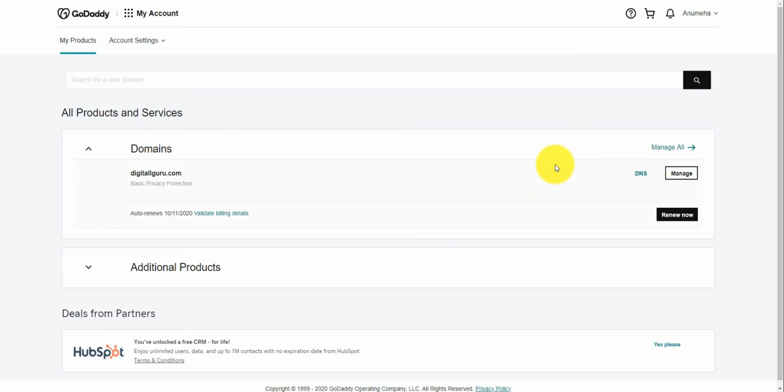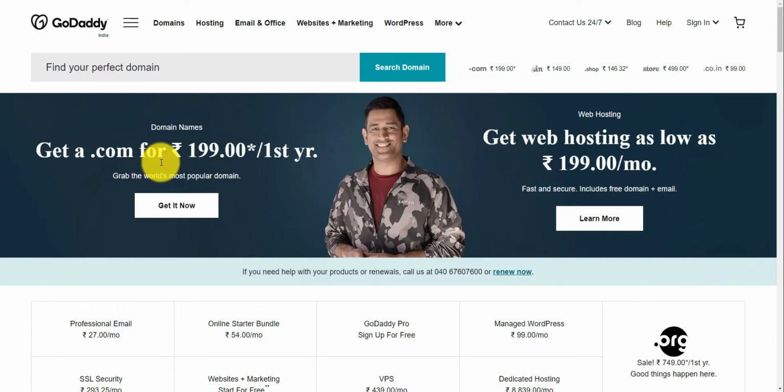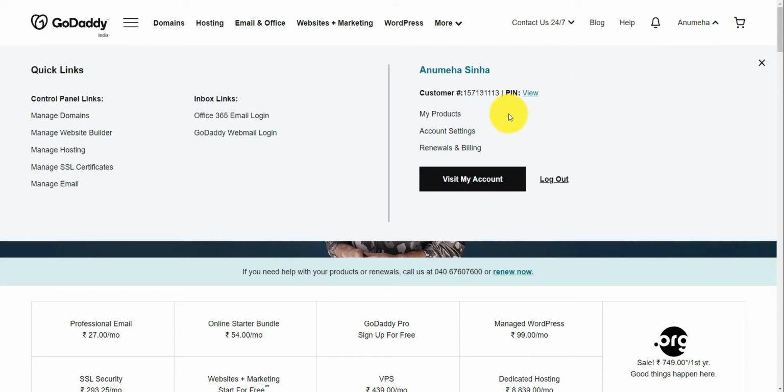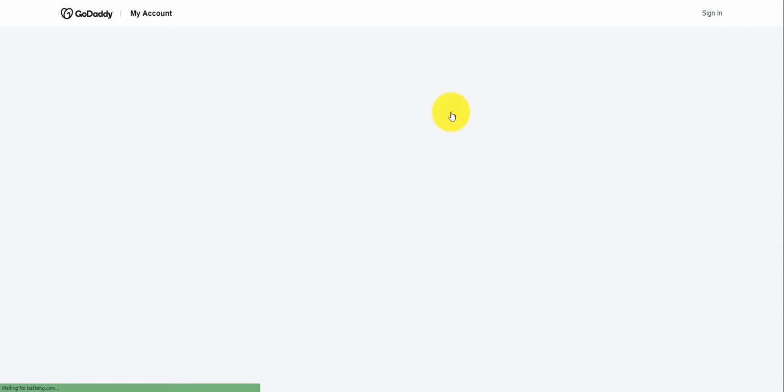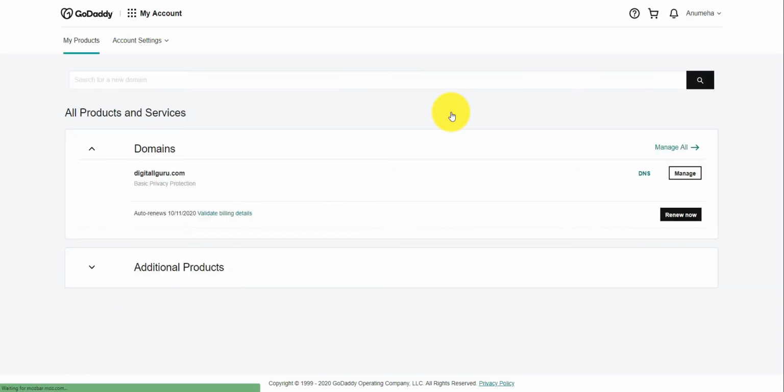I'll just again tell you how I reached till here. If you go to your home page, probably if you're on GoDaddy, it would appear something like this. On the right hand side, you just need to press the drop down and click on My Products. When you click on My Products, you will see all the products that you have purchased from that platform.